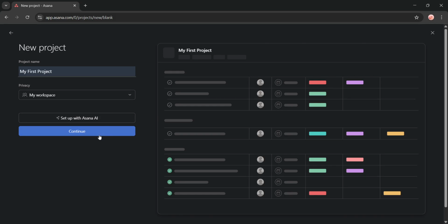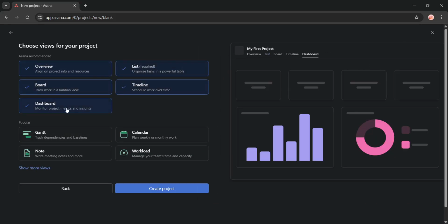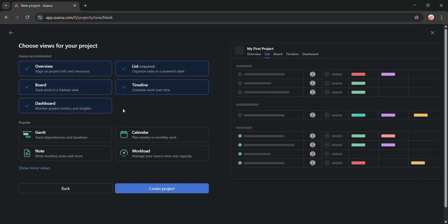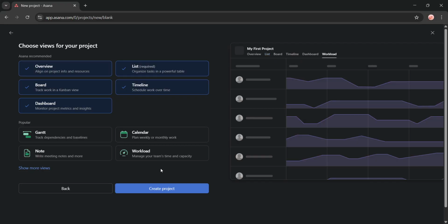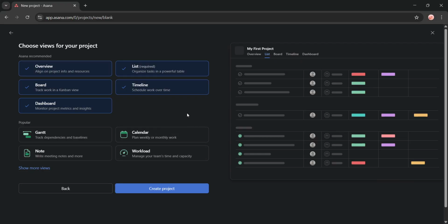Before finalizing, choose the views that will be available for your project. Asana offers different ways to visualize your work, like list view, board view, timeline, or calendar. Selecting the right views helps your team work in the format that makes the most sense for the type of project you're running. Finally, click the Create Project button.